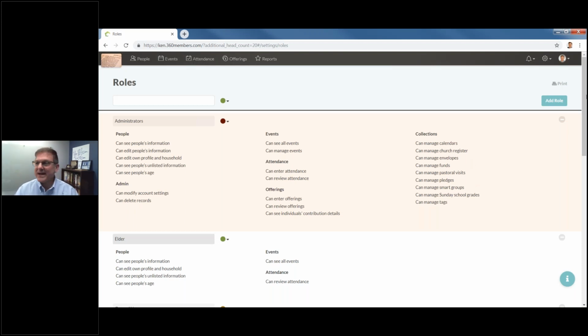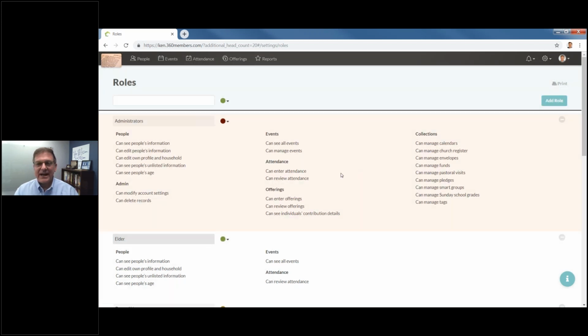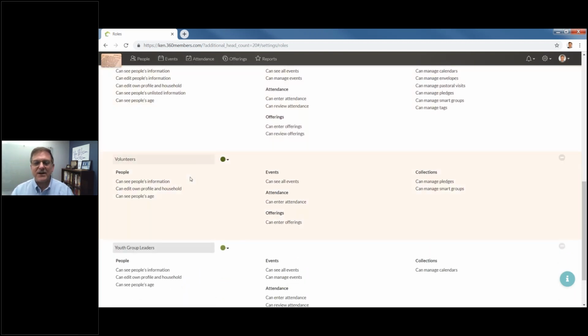You can go back in your gear wheel setting here. I already did this in the roles, and it shows you everybody's roles. And then you can assign different permissions. So for instance, let's say you have volunteers and you want them to have access to this software, but you don't want them to see everything.